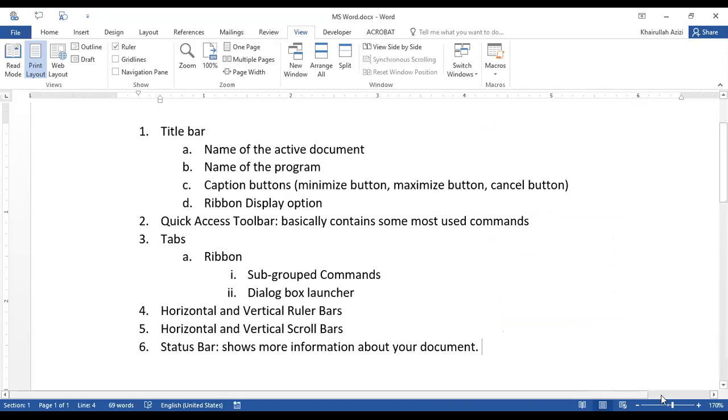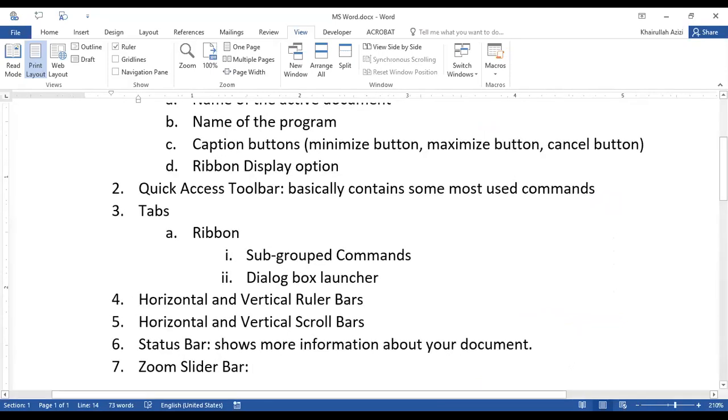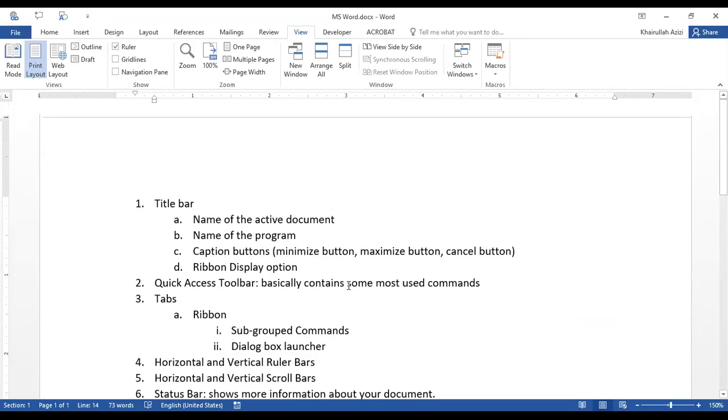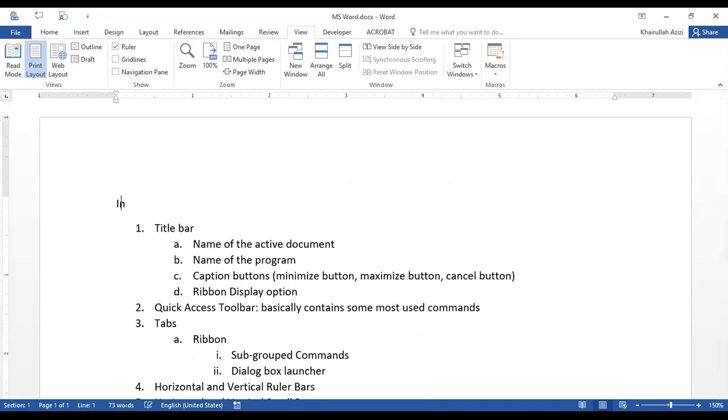Okay. So this is referred to as the zoom slider bar. You can zoom in or zoom out your document through this zoom slider bar. So it was some important information about the interface of Microsoft Word. By the interface, it means the environment of Microsoft Word.